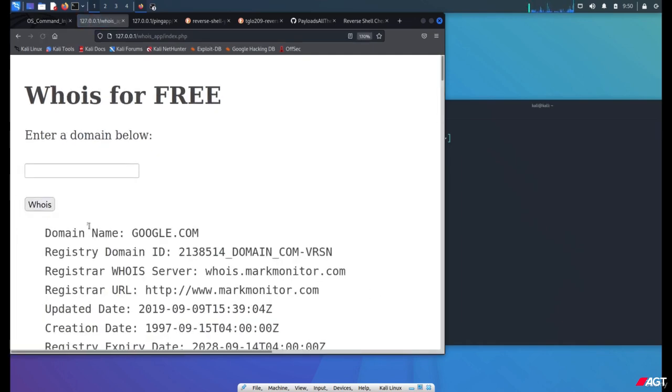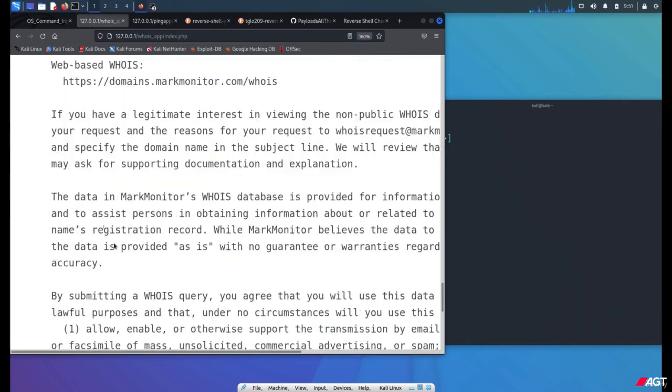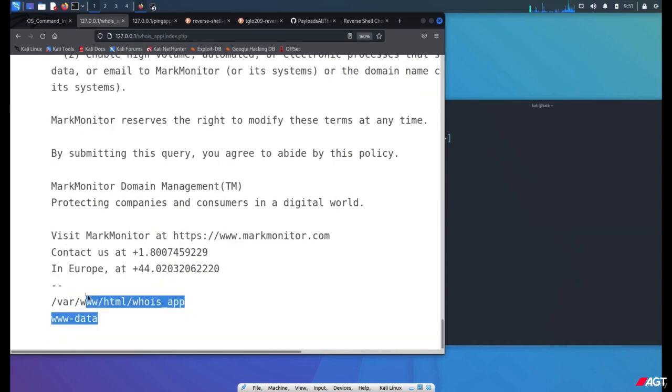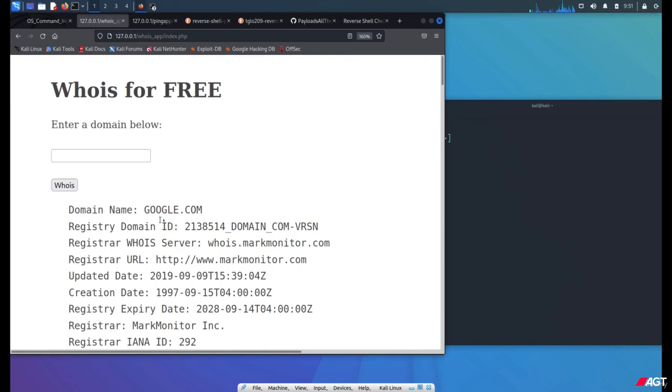So we click whois, and then when we scroll down, we saw the output. Now we could forward this whole output to a junk file. So we could say google.com forwarded to junk, semicolon, and then our commands.